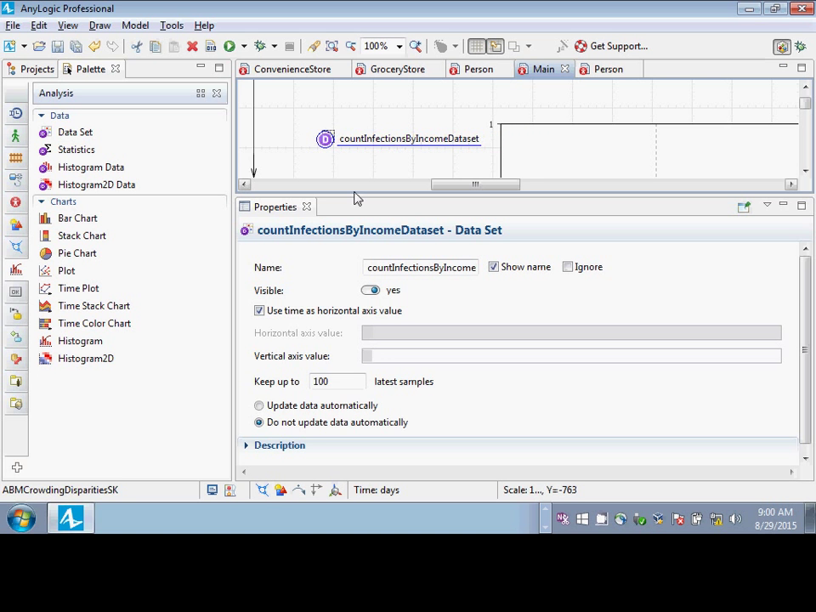Now, this is key. When we used this yesterday, we left this box checked. Does anyone remember that? For now, we are going to uncheck this box. Thanks, Ellen. For now, we're going to uncheck this box.